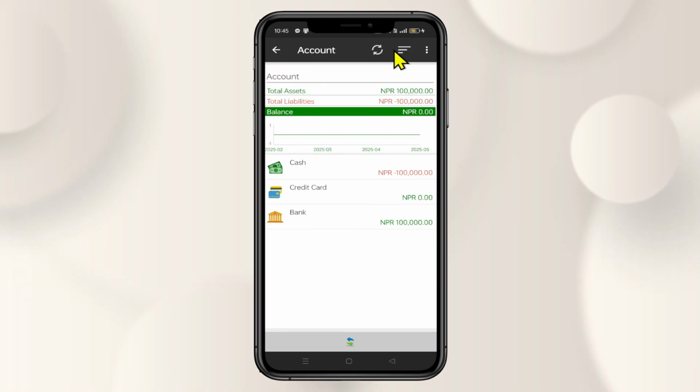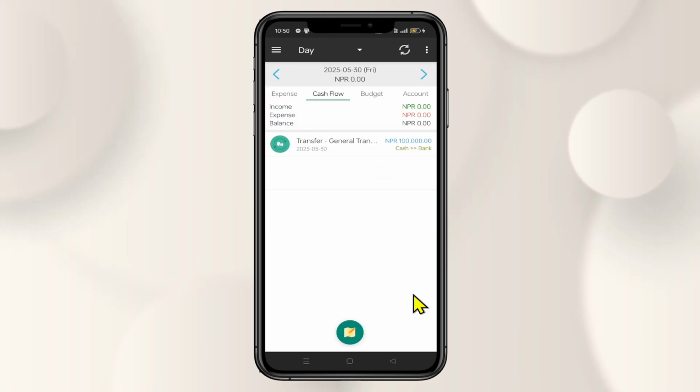If you wish to add another bank account, then from the Account section, you can go into More options at the top right corner and then choose the new option. And there you have it. That is how easy it is.